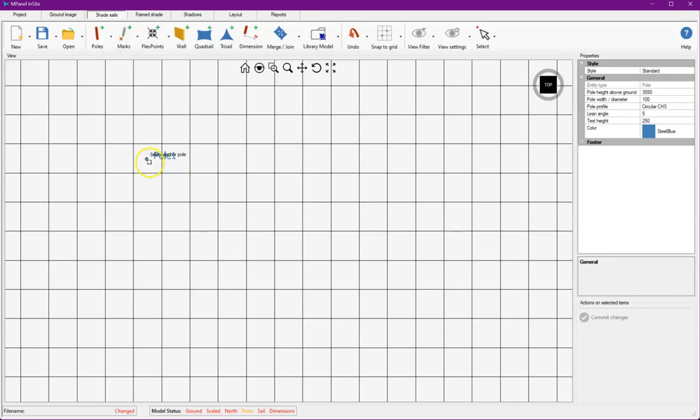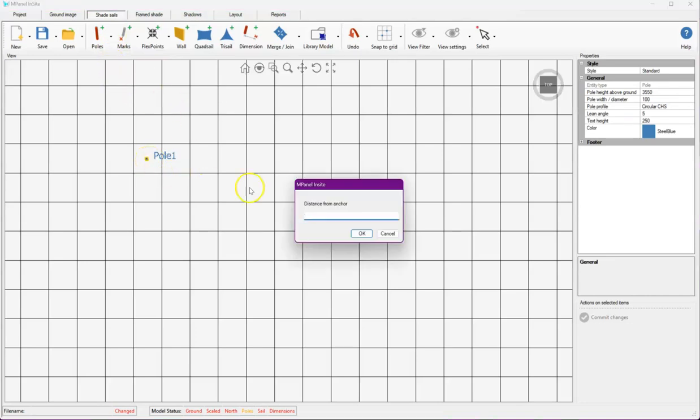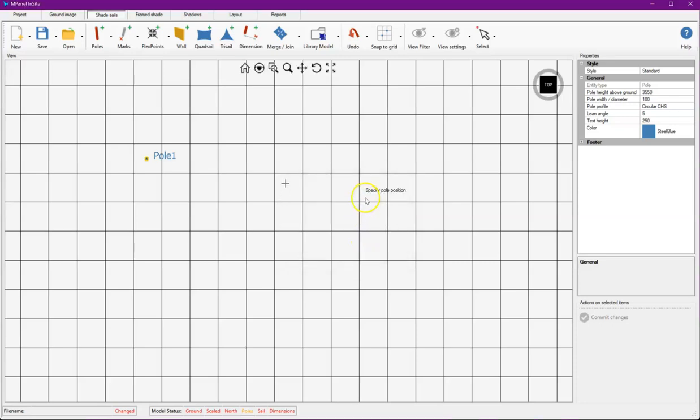So we first select the anchor pole. We're then prompted for a distance from the anchor pole. So I'm working in millimeters, so I'll select 5,000. And we can see now there's a cross where the pole will be placed when I next left mouse click anywhere on this 5 meter radius.